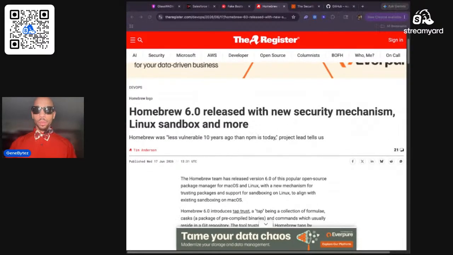6.0. Now, this is one of those updates that might sound boring at first, but it is actually a big deal for developer security. Homebrew 6.0 adds tap trust, which means that Homebrew now requires explicit user agreement before third-party taps install or execute code. Now, this matters because taps can run arbitrary Ruby.